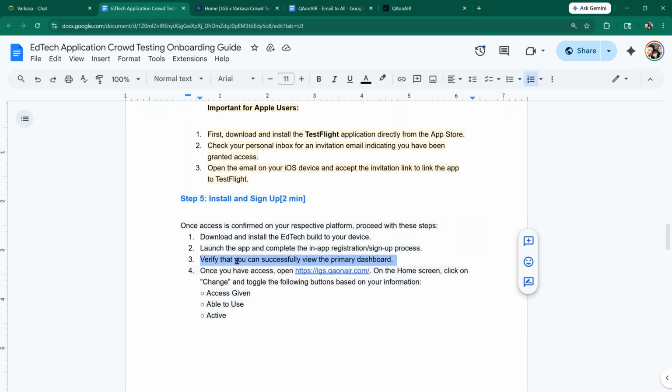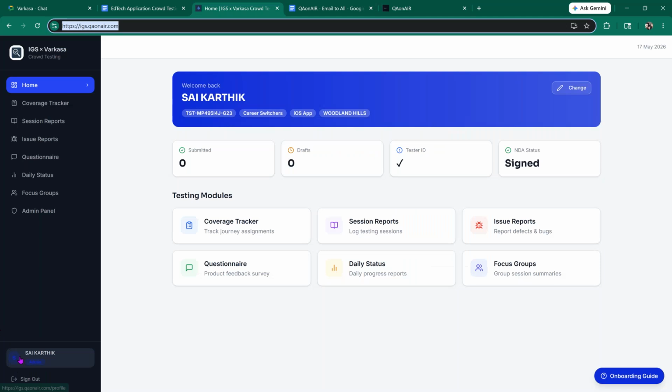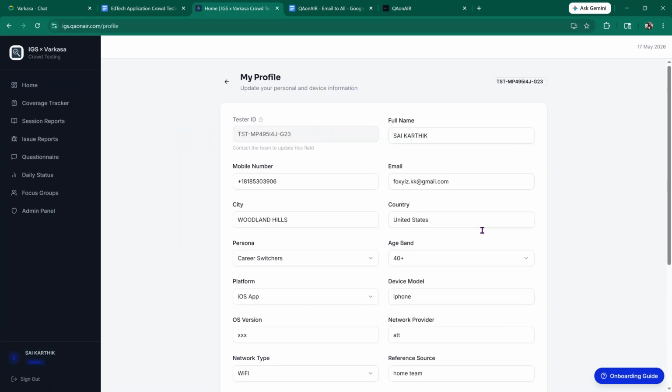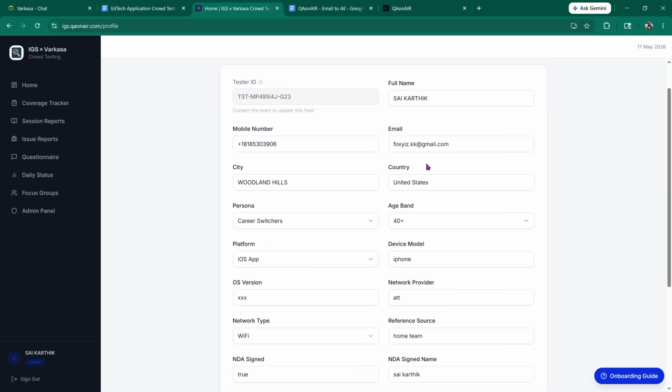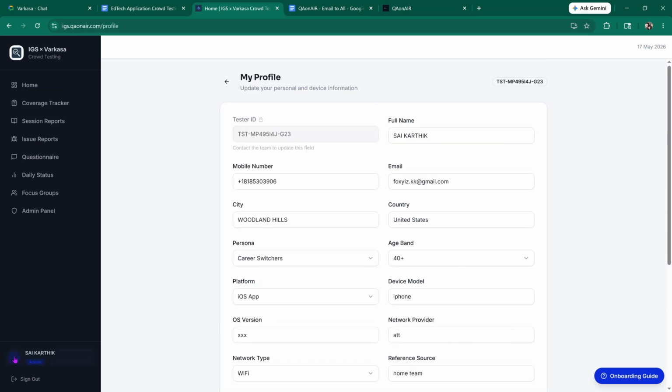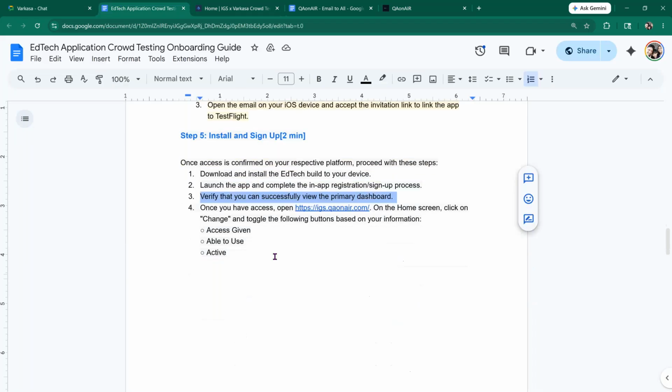Verify that you can successfully view the primary dashboard. Once you have access, open the app. And access given, able to use or active. So if you go to your profile and scroll down, looking at all the details that you have, you'll see this access is given, able to access or no. So you could change that at your end. So make sure that your relevant information is there in your profile section. All right, great. So we have those 4 steps.